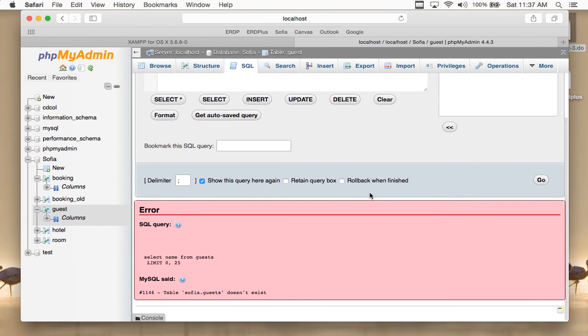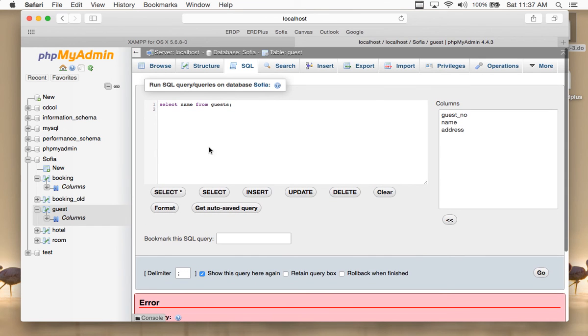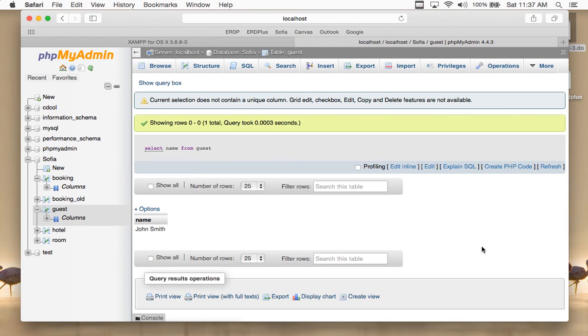There's an error. Select name from guest. I misspelled something. Sophia guest doesn't exist. Oh, probably because I misspelled it. How about guests instead of guest? There we go. John Smith is in there. So I got John Smith that came out of it. So the results of the query show up below. It's more graphical. A little bit more graphical.